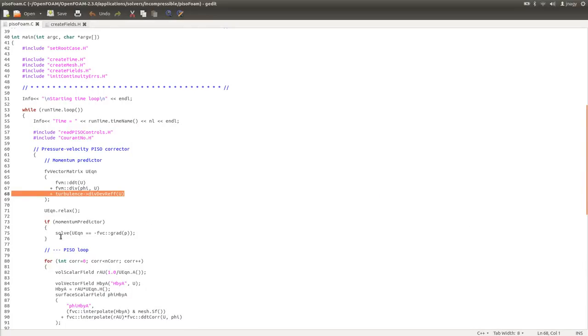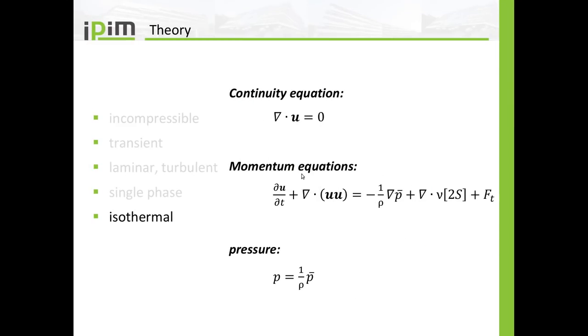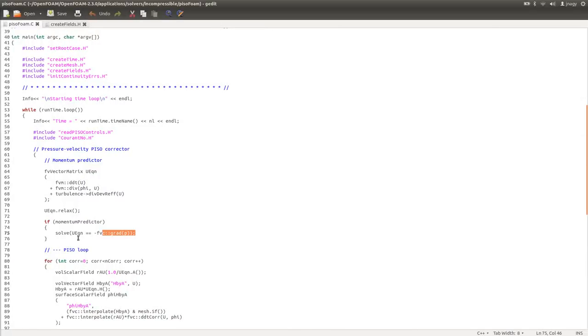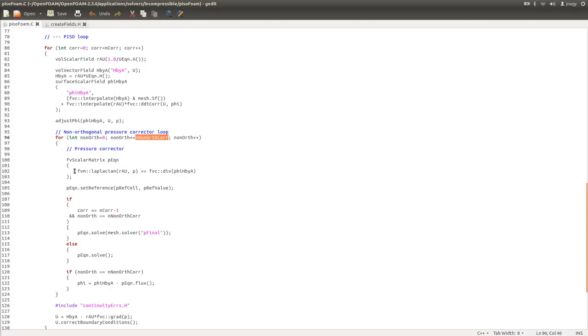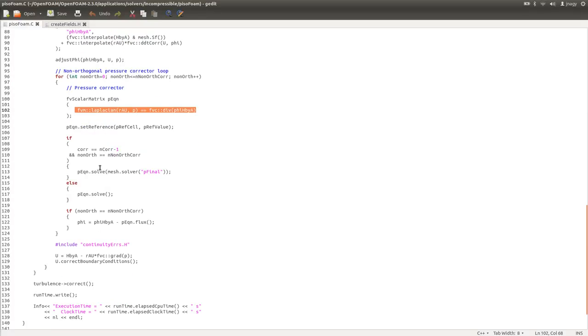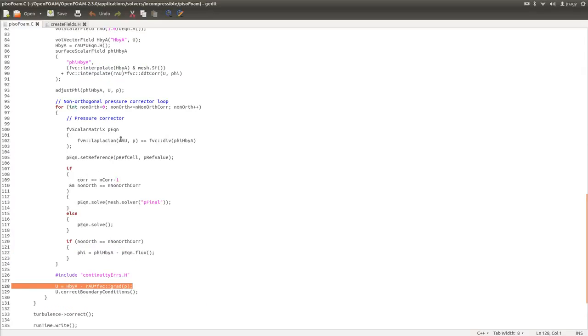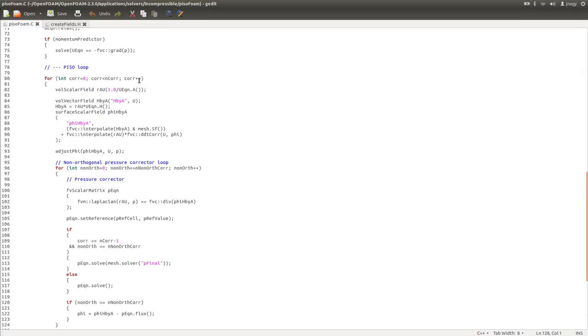And then we are solving this vector matrix with the pressure gradient term. And actually here we are solving the momentum equations at this point. Then we are entering two for loops, an outer loop and an inner loop, with n correctors and n non-orthogonal correctors. And in the inner loop we are solving the pressure equation. And if we're finished with this looping, then we are updating our velocity with the new pressure values, and then we can do additional outer loops.